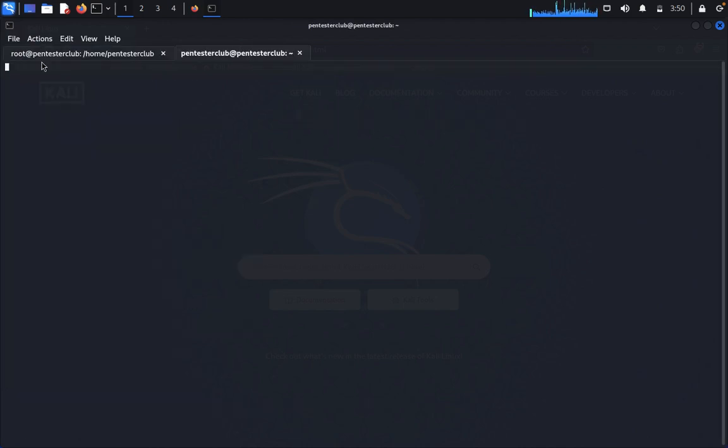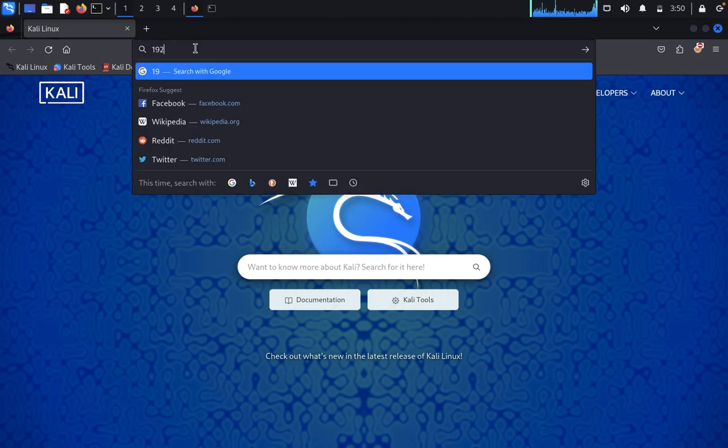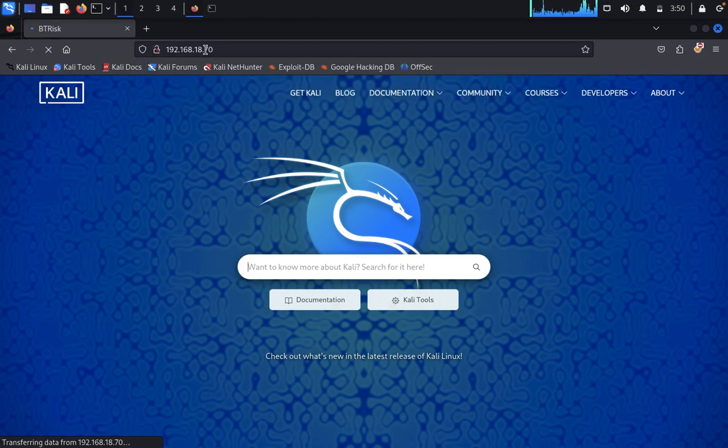File, new tab, you just type ftp and enter your target IP address, 192.168.18.70. Enter your username as anonymous, and the password is the same. Now I just type ls -l. There is nothing else, so I just exit here. First I would like to visit my targeted IP address, 192.168.18.70. Now let's see here, BTRSYS.